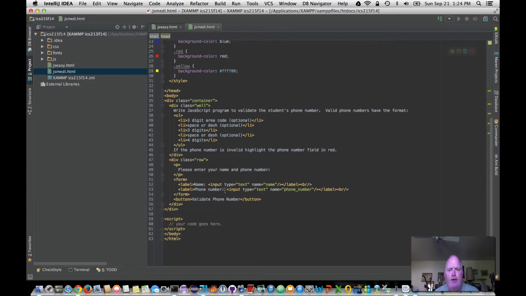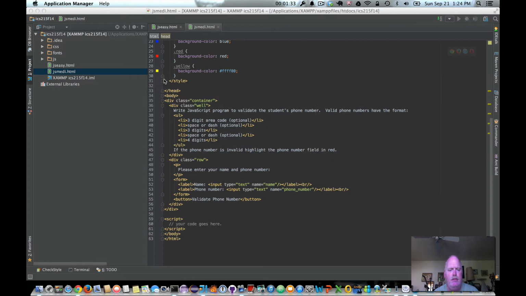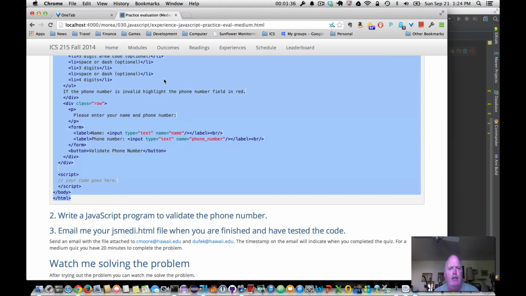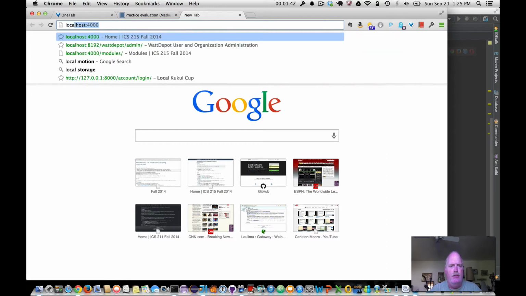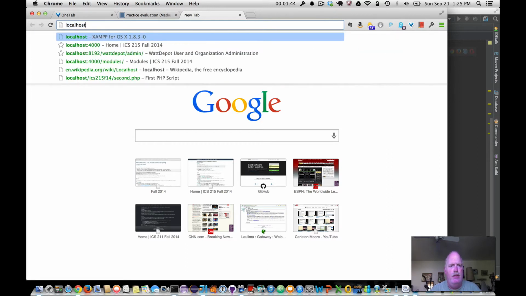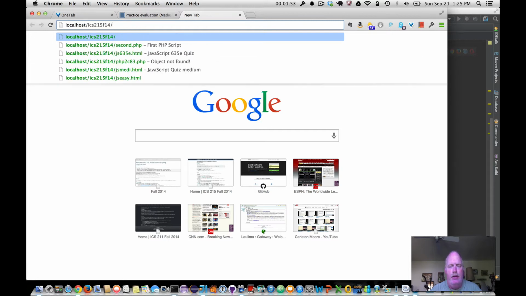And then I have the problem to write a JavaScript program to validate the student's phone number. Check to make sure that my Apache web server is running, and it is. So now I can go to my browser. I personally like Chrome for this kind of work because, as I'll show you, it has a very nice debugging and inspection tool.